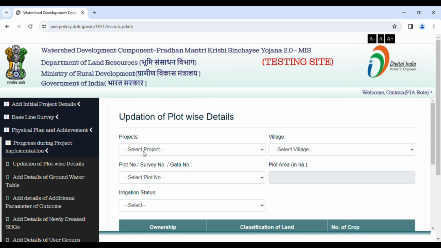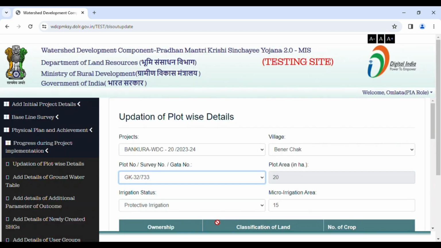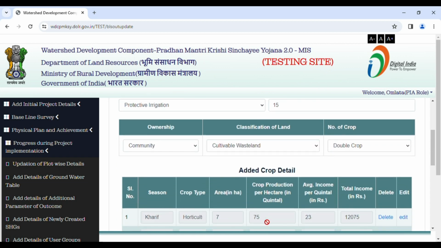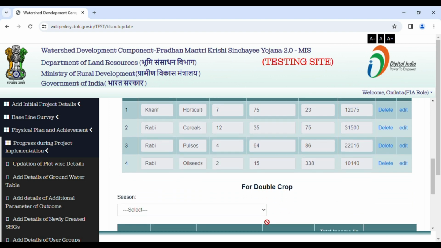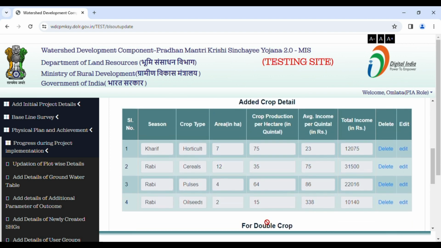Select the project, then village in which you want to update the details from the drop-down menu. Then select the plot number from the drop-down menu. Following that, all the plot details are displayed automatically that you filled in plot-wise details at the time of baseline survey.